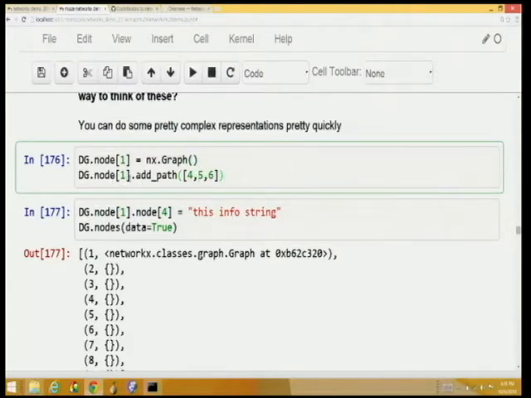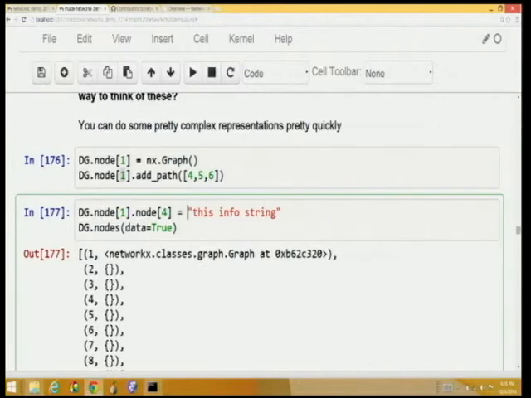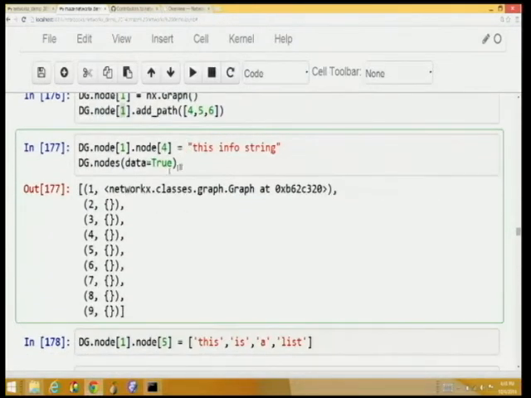From here, I'm adding some information. I'm adding a path to that one node because there is a graph inside that node. You can place data in it, or place data inside the graph.